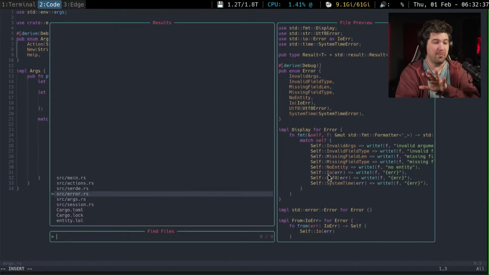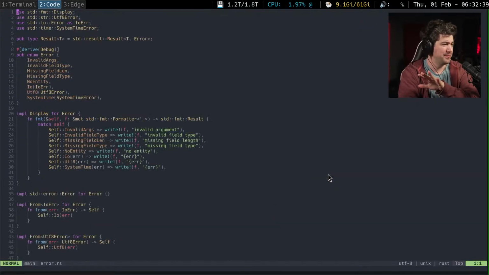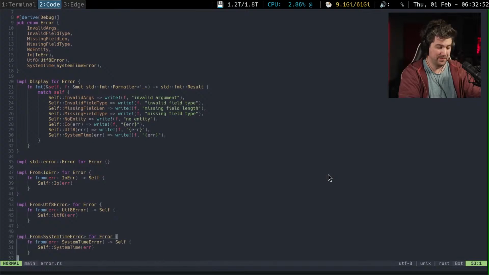You can tell a lot by a person's errors that they've set up. So we have invalid args, missing field type, missing... this is telling me nothing. These are like standard errors. I think he copied and pasted this from somewhere.